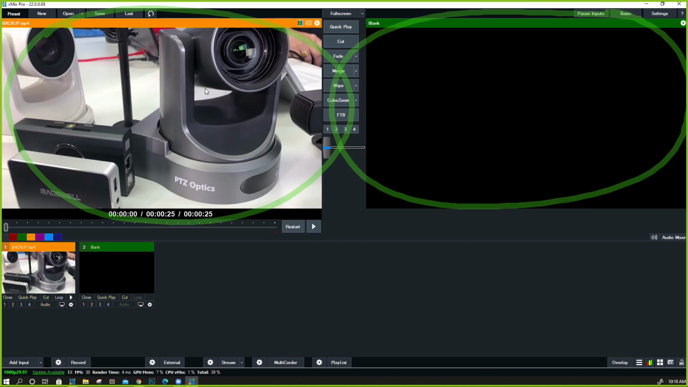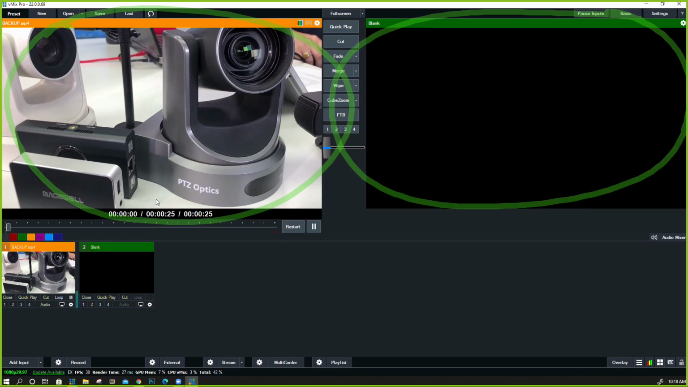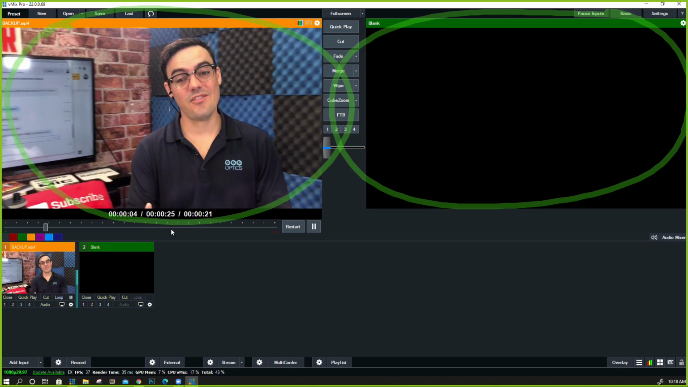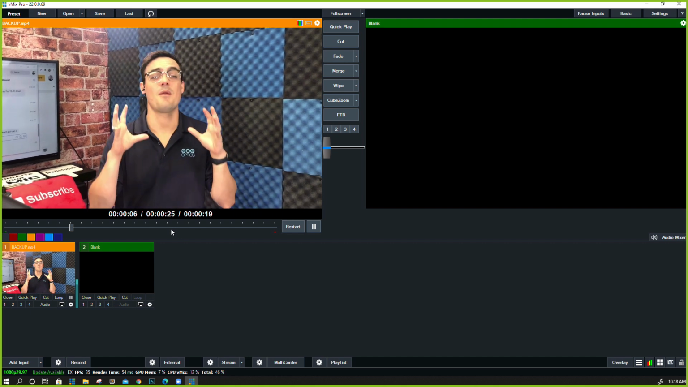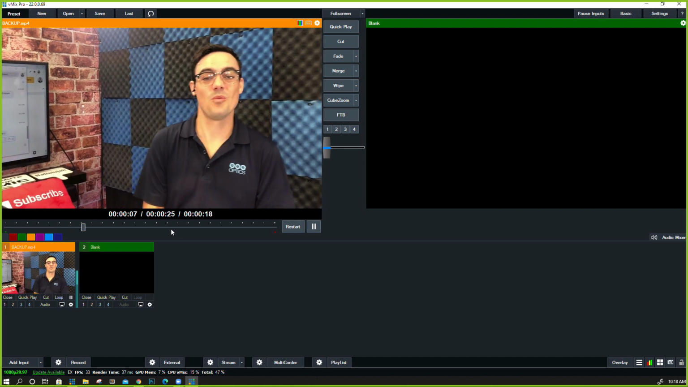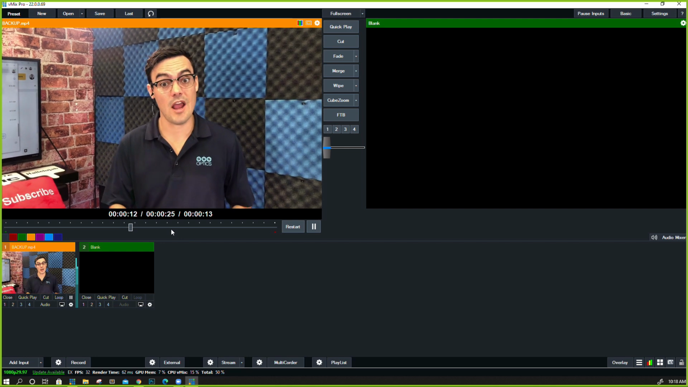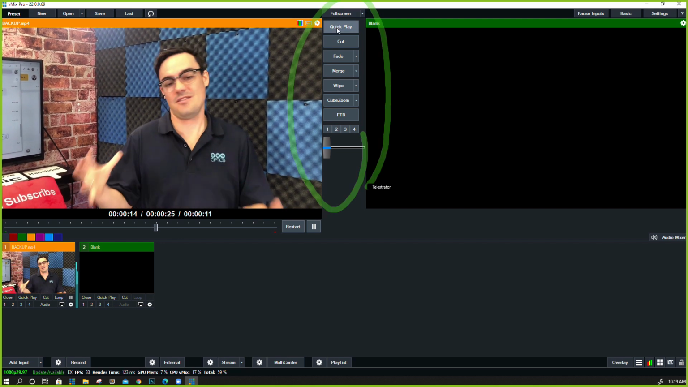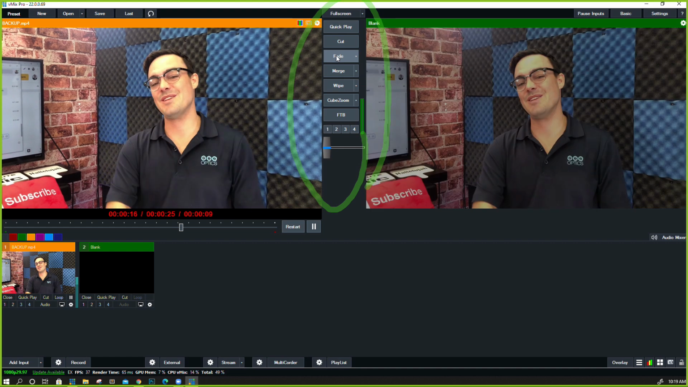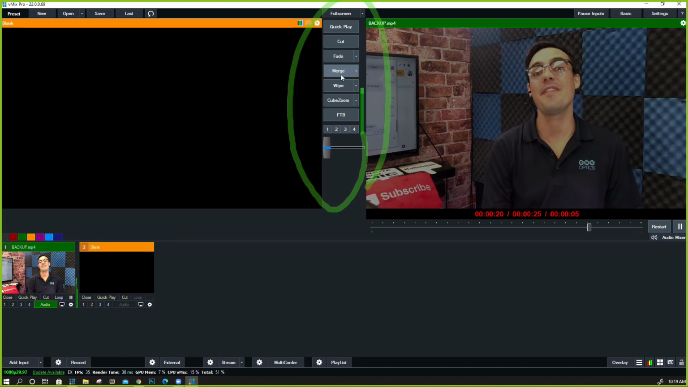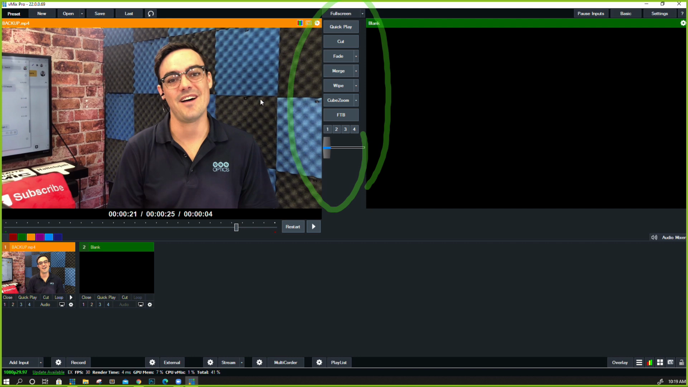So when it's in the left-hand side, we can watch the video. Maybe it's a live video, maybe it's a camera, maybe it's an image, doesn't matter. But what we can do is go right to the center area here and click one of the transitions to either fade or merge it back and forth between preview and output.